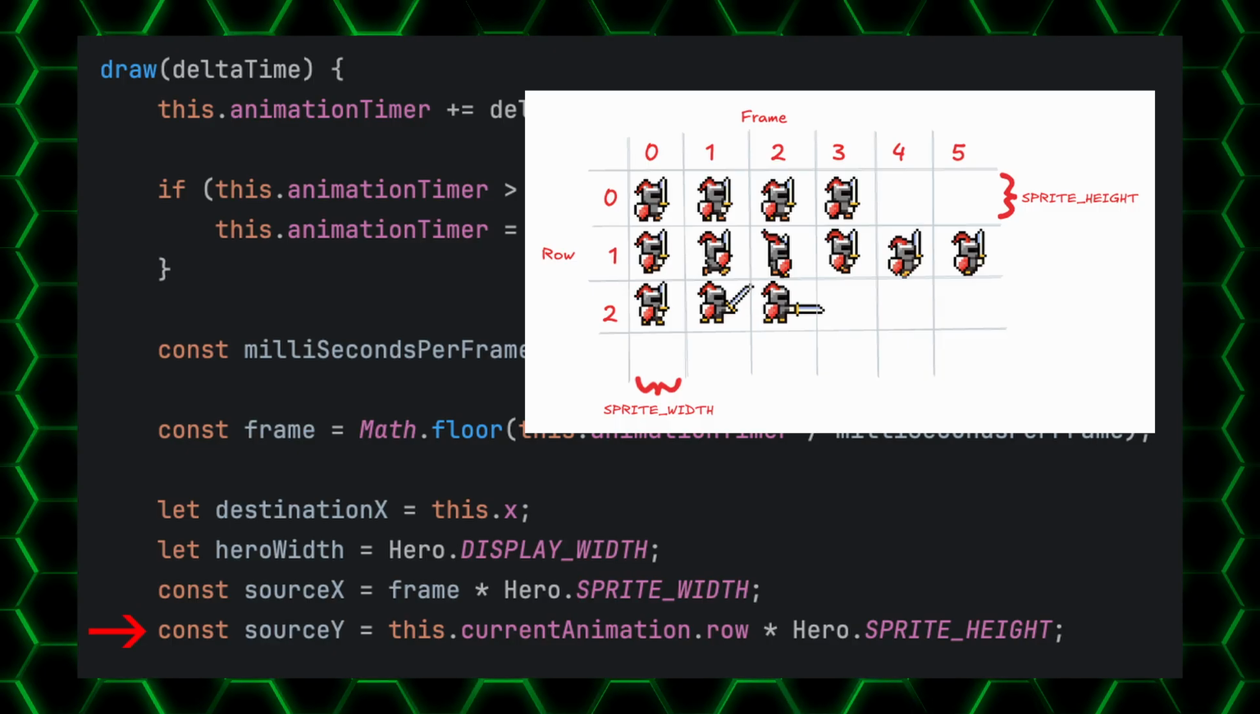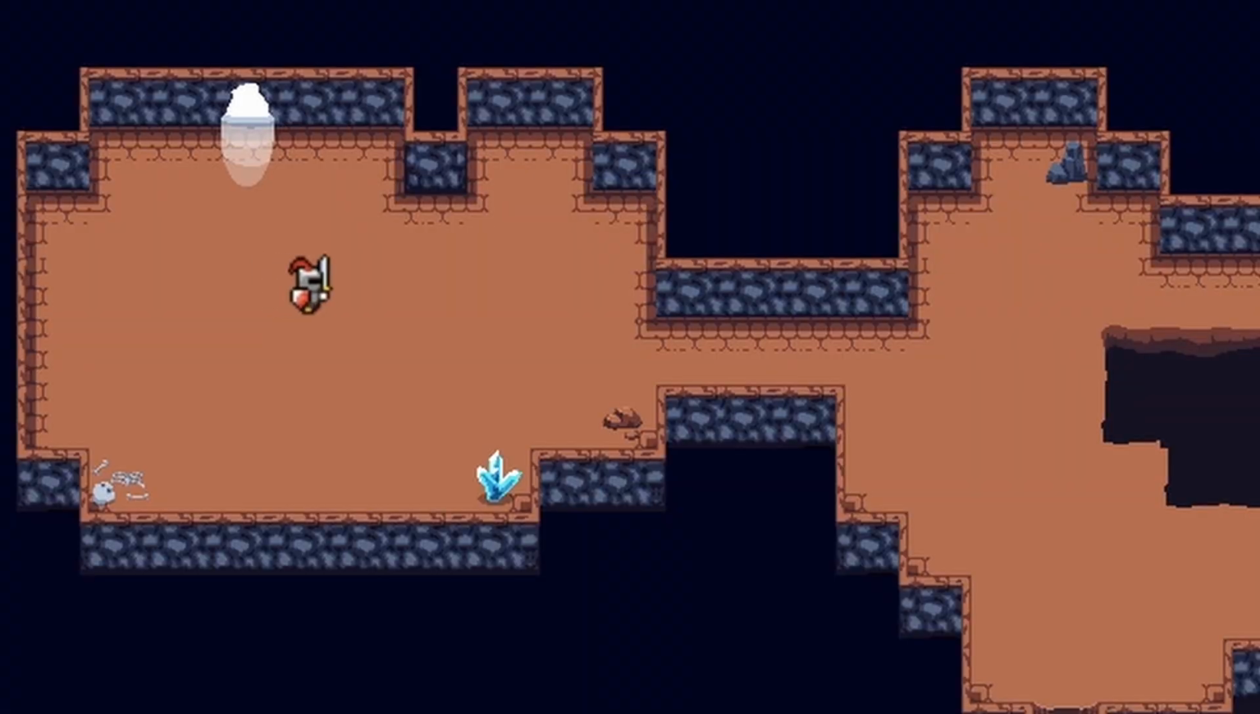We then just need the row property from the animation, and we multiply that by the sprite height, and we also have the y value we want to clip. So let's try it out. And I think our hero looks a little more exciting with some idle and walk animations added.